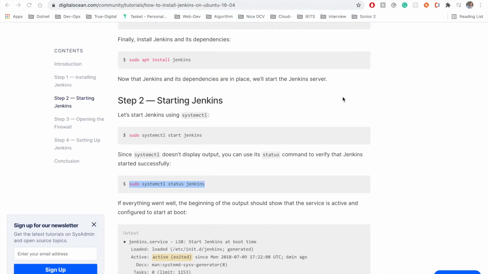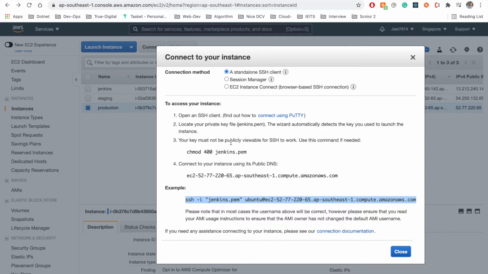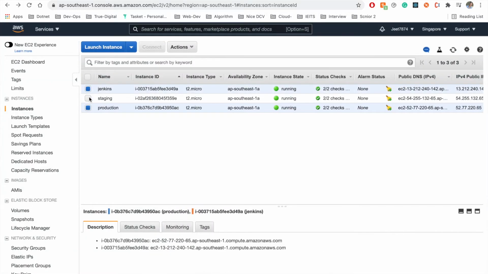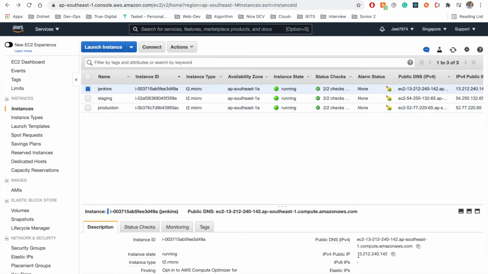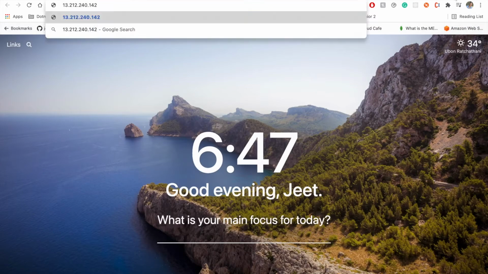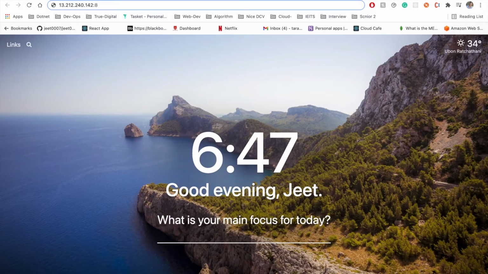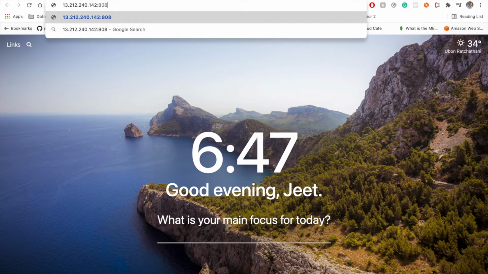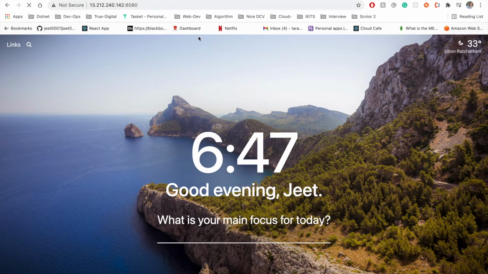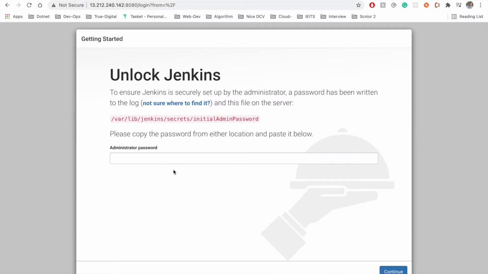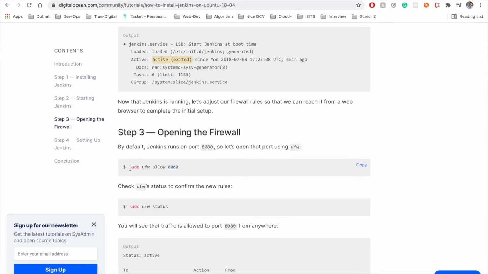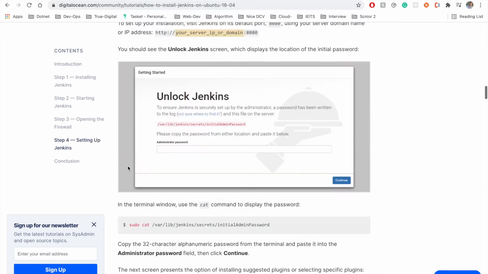To connect to that Jenkins server, you first need to go to the server here, get its public IP address, open it somewhere and use the port, I think 8080. Is it 8080? If it works, that means it's correct. Okay, it is correct.